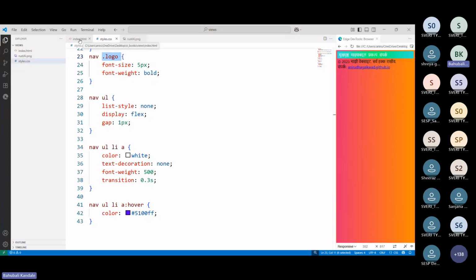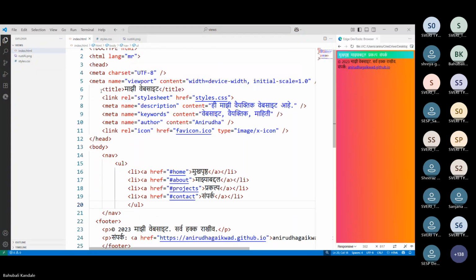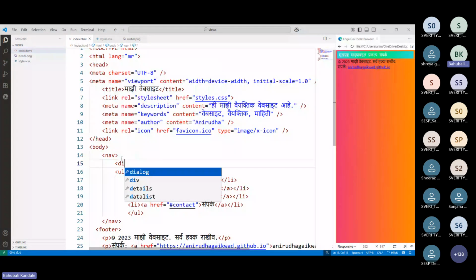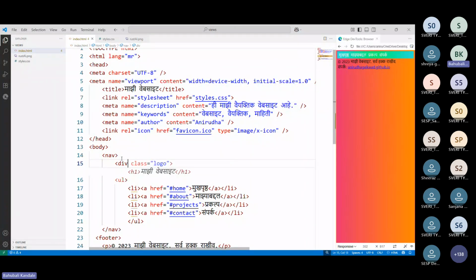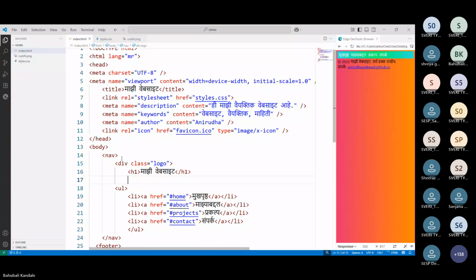So let's write one division within navigation, before the UL tag. It's class logo, and close the division. Okay. Here we can add one image also, so it's more attractive. But we can alter it later.